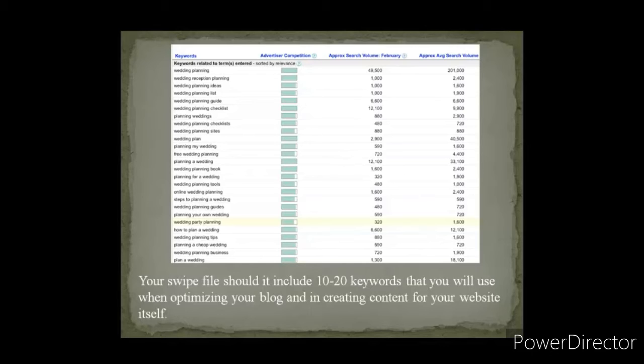The first column provides you with alternative keyword phrases that you could use within your content as well as with search engine optimization or promoting your product within PPC marketplaces. The second column indicates the level of competition, which is helpful in locating keywords that aren't as widely used and will be easier to rank for. The third column indicates the estimated number of searches for each particular keyword based on monthly volume. Create your swipe file so that it includes 10 to 20 keywords, both primary phrases and long-tail keyword phrases, that you will use when optimizing your blog and in creating content for your website itself.